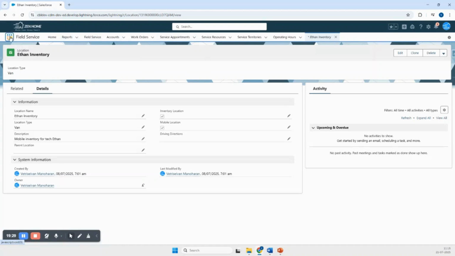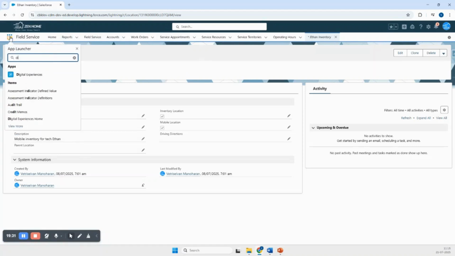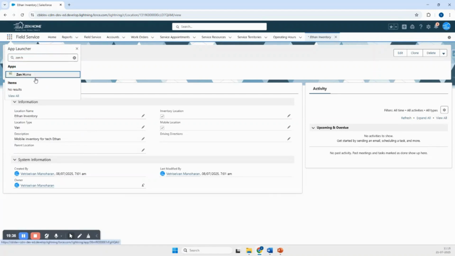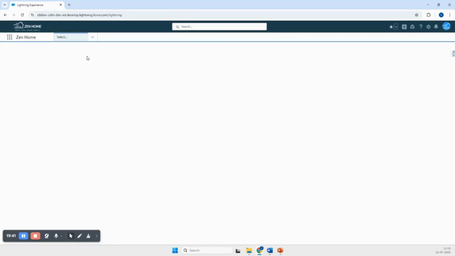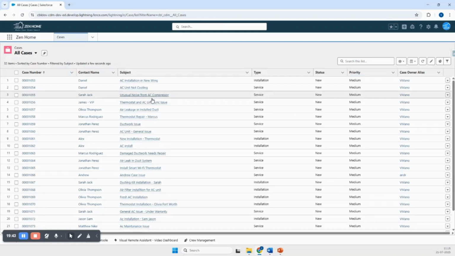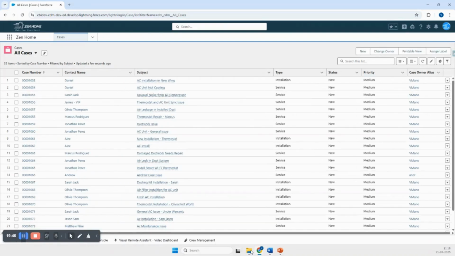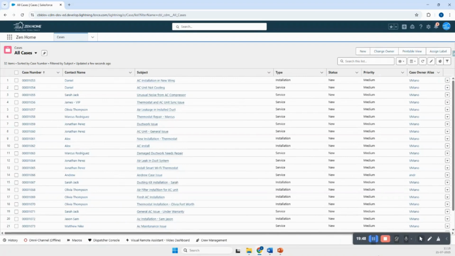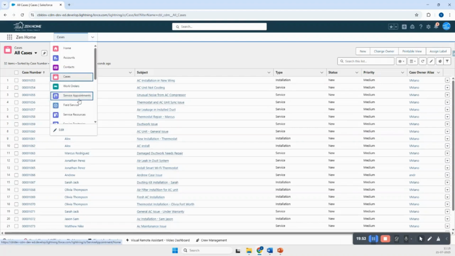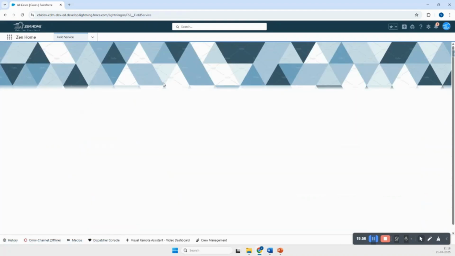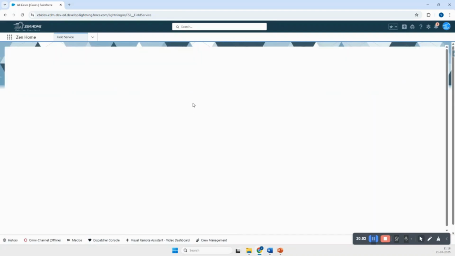Now let's go into the dispatcher console part. Let's go to the Zen Home application. Okay. Under the Zen Home application, you could see a lot of things which are configured. The first thing we'll go and see is the dispatcher console. Actually, if you go to the field service tab, you can see those have been configured here also, but you'll open it in a bigger screen.